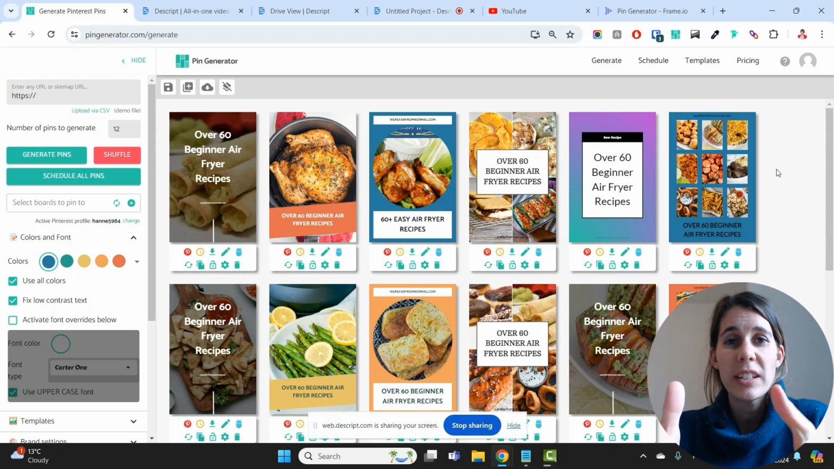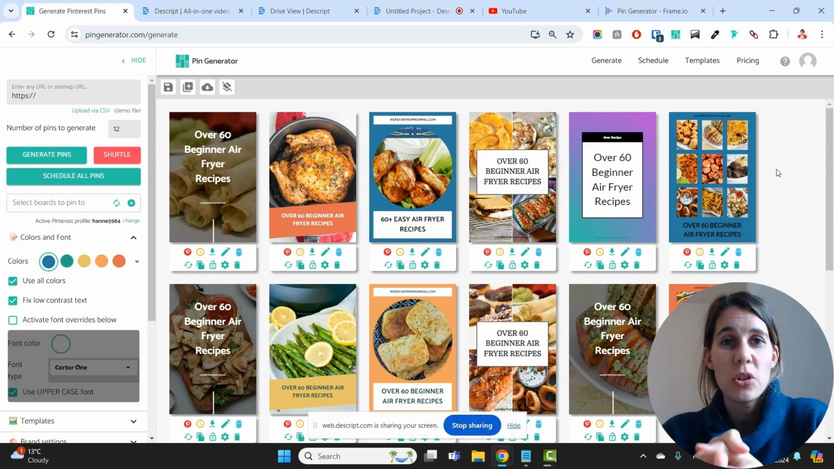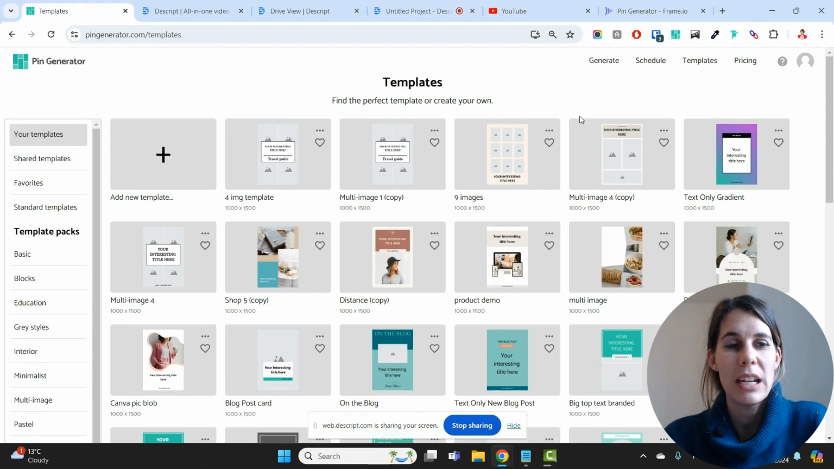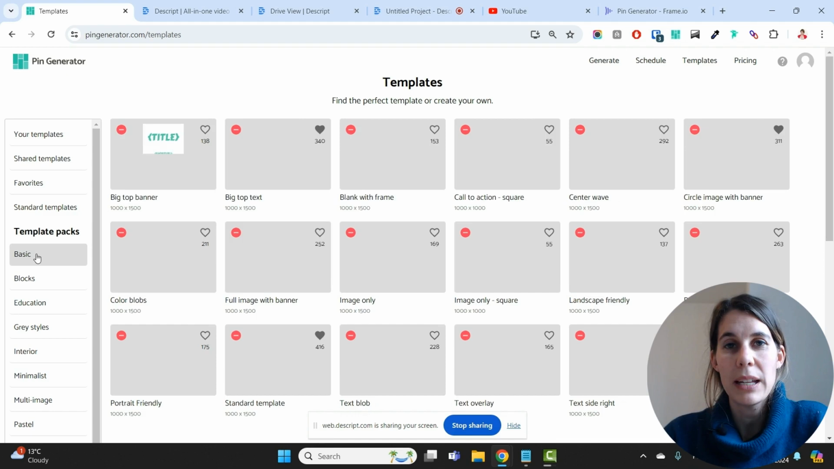Now that you learned exactly what your pins should look like, it's time to actually create them. For that, you can use Pin Generator to do it really quickly and really easily. First of all, let's go into our templates, because we can select the templates that we need to create our pins. From here, you will see that we have a lot of templates available.